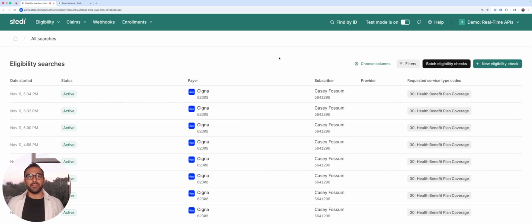I've begun by logging into my Stedi account, and I'm going to go ahead and click the New Eligibility Check button here. You'll notice that right next to it, there's a button for batch eligibility checks. We'll be going over that later in this video series.